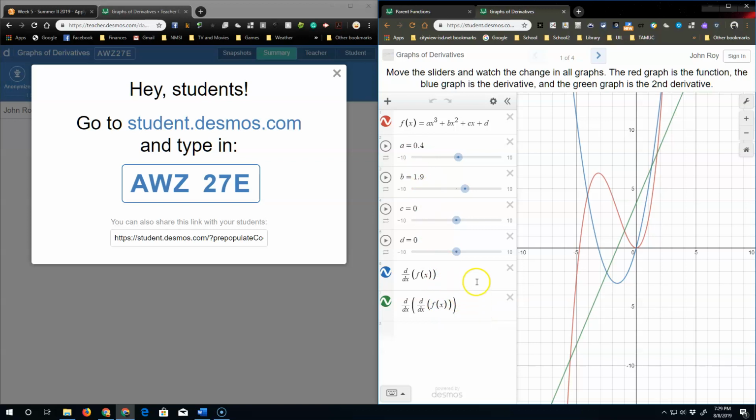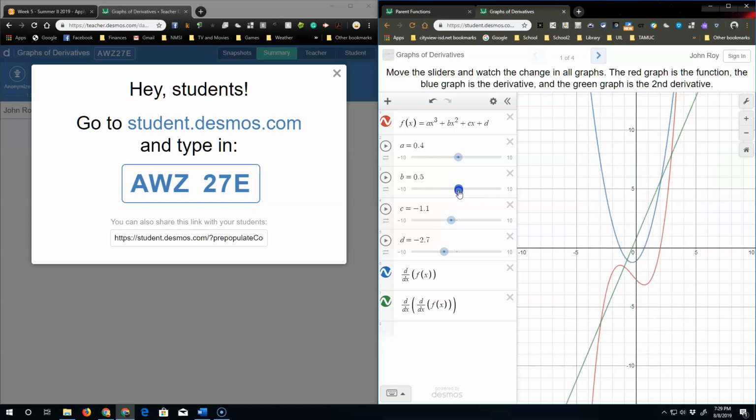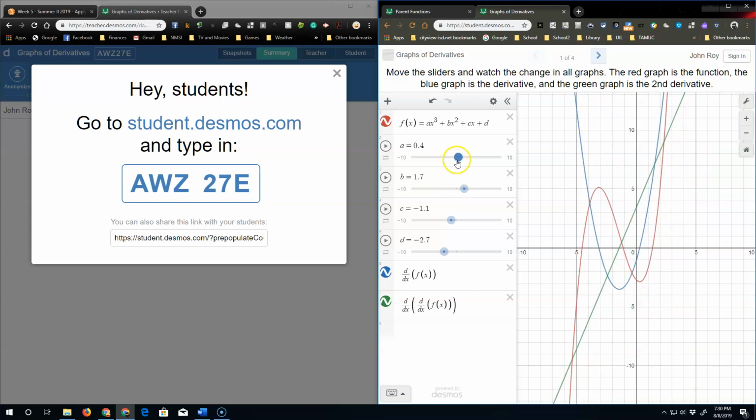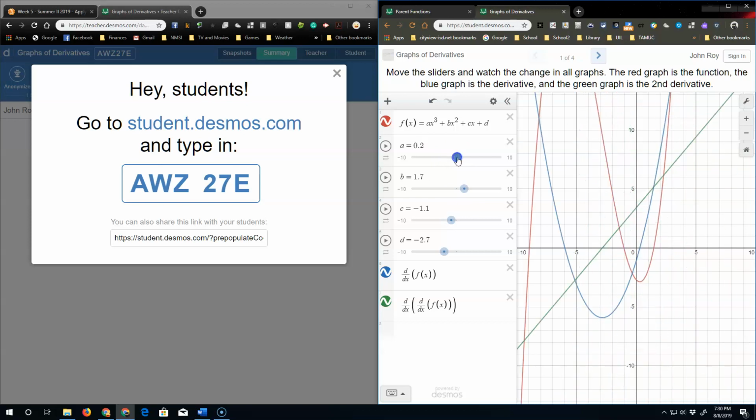So what I want them to do is just look at this and try to move these around. So there's me moving D, and you see what happens. And here's C, it kind of stretches it out. And I just want them to think about how is everything changing, all three graphs at once. And that's a lot to take in, so they may have to take a little bit of time on it. And I want them to take some time and just look at this.